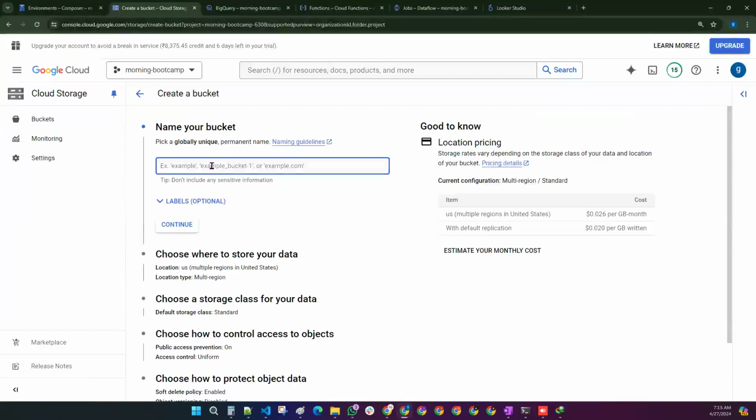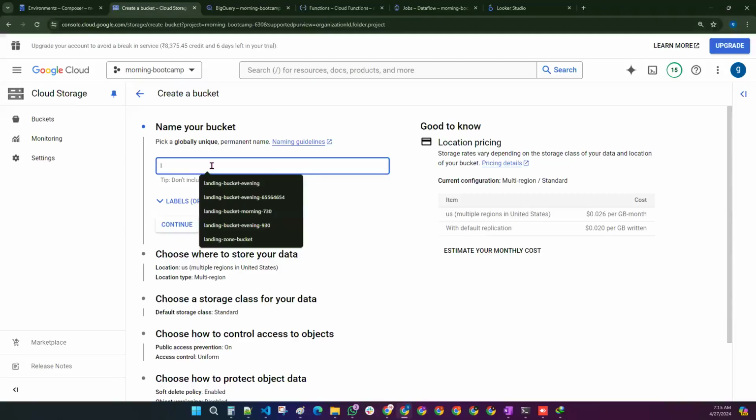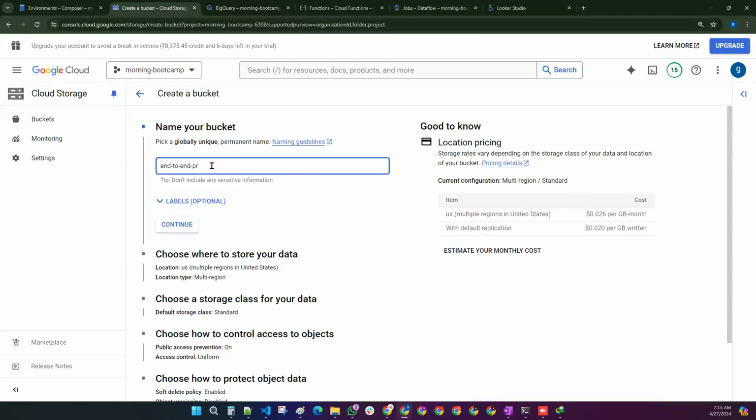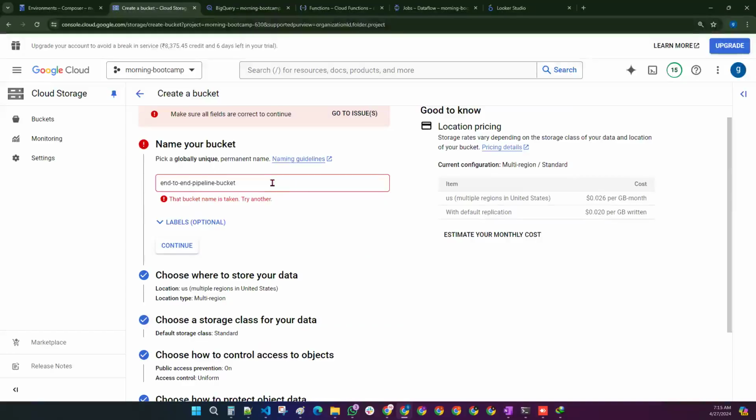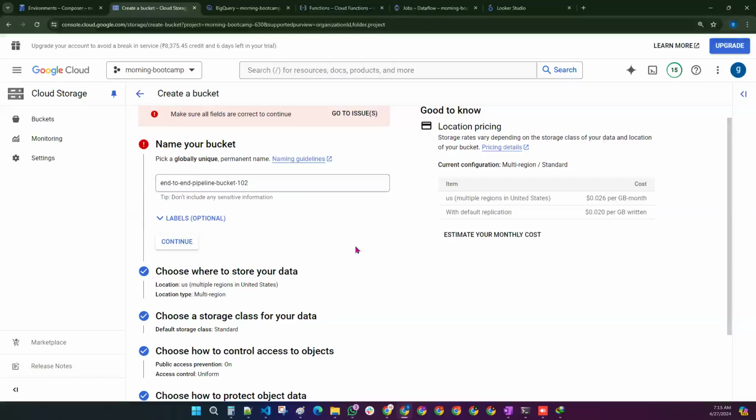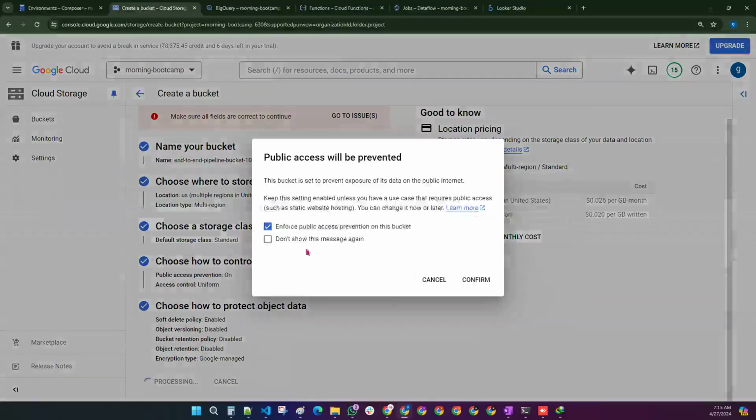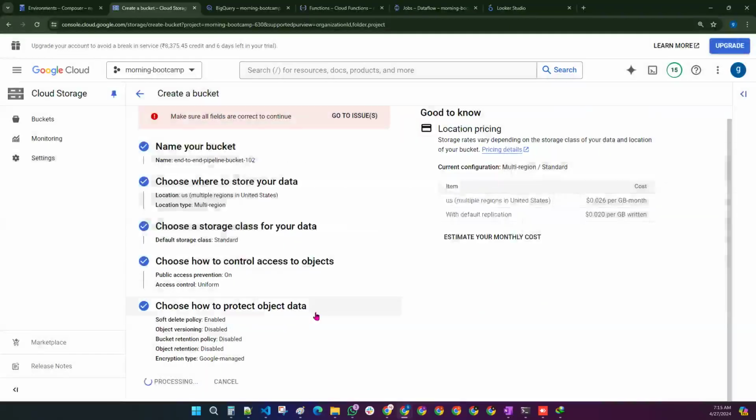I would say end-to-end pipeline bucket. It's a pipeline bucket, sir. I'm going to click on create. Sorry, it's already taken. I might have taken it. So let us try to create some bucket name. I would say end-to-end pipeline bucket. I would give 102, so that this might not have been taken by anyone. It's okay. So I'm going to enforce. I'm going to click on create bucket, sir.